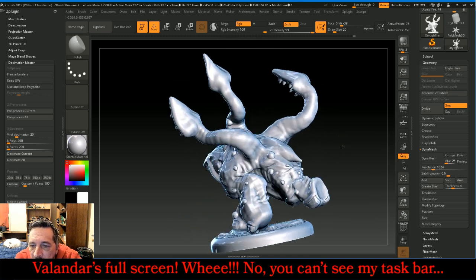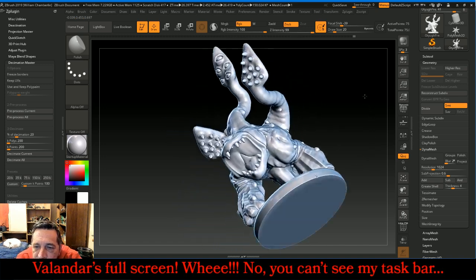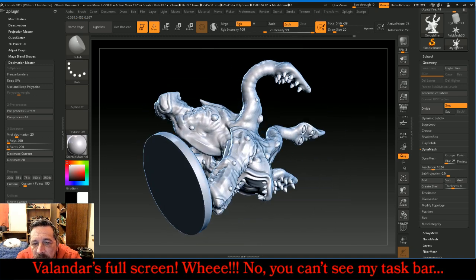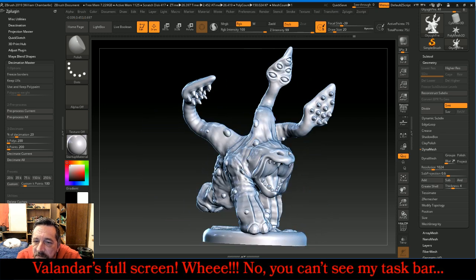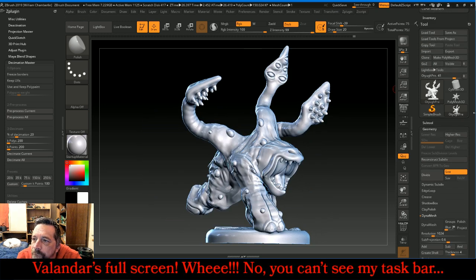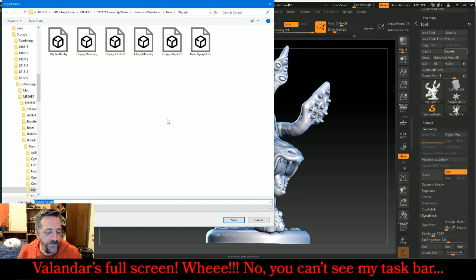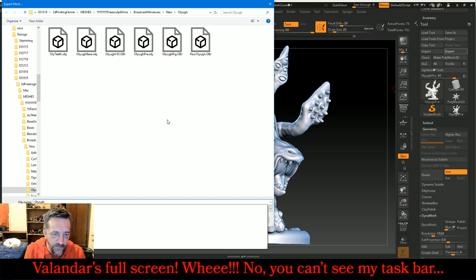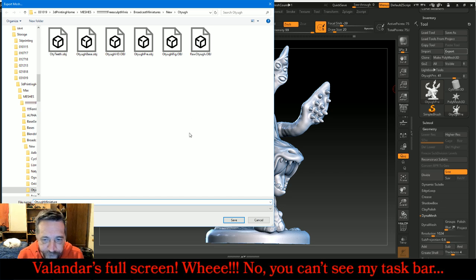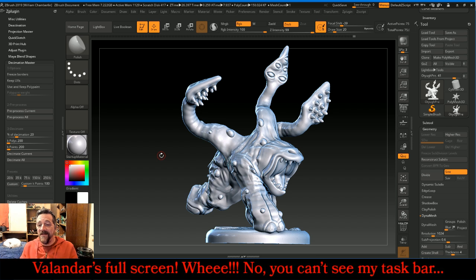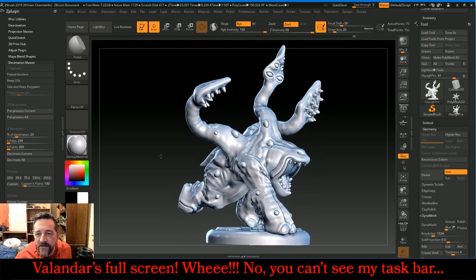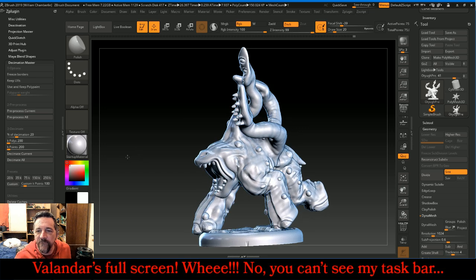Okay. So let's go ahead and export this out as Odug miniature. Now, since this is not for sale, this is going to be on Thingiverse, I can call it an Odug. And this is our final. This is our final form.